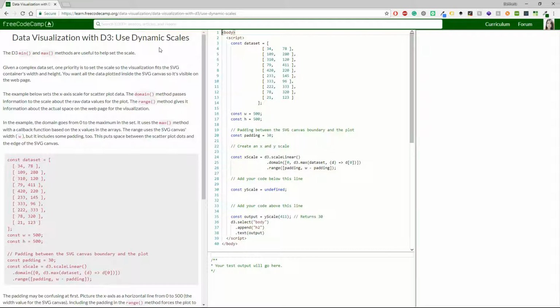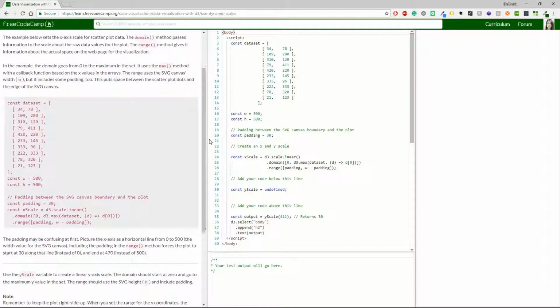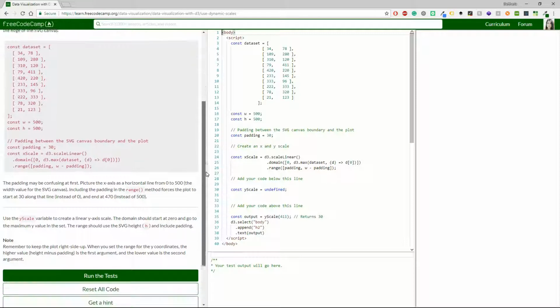Given a complex data set, one priority is to set the scale so the visualization fits the SVG container's width and height. You want all the data plotted inside the SVG canvas so it's visible on the web page. Okay. And then we have an example and it says the domain method passes information to the scale about the raw data values for the plot. The range method gives it information about the actual space on the web page for the visualization. Okay, and we have the example here.